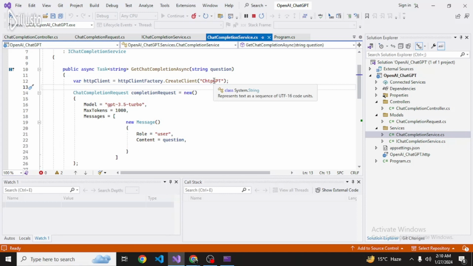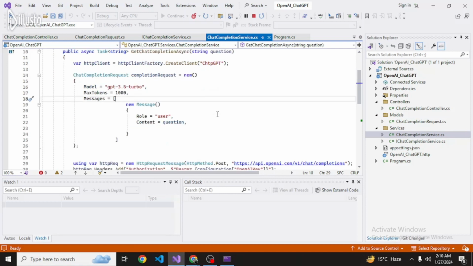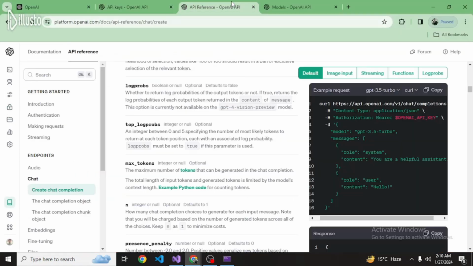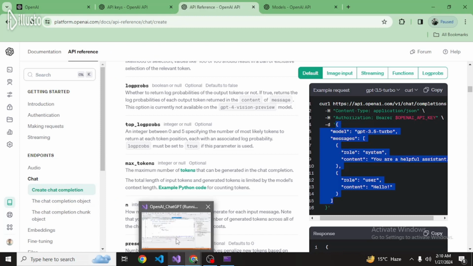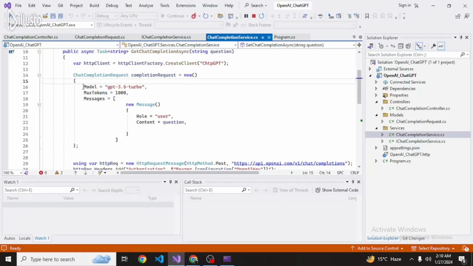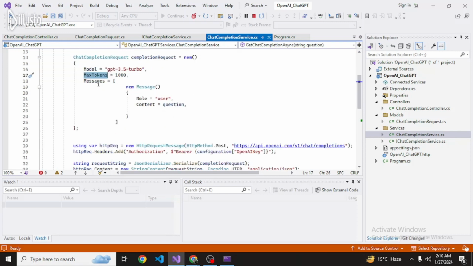factory. Okay, and then after that, as we saw in the documentation, we have to pass this as a request body. So the request body will contain the model and messages. Okay, so these are the two mandatory fields. So here we are creating a model. For the model we are using GPT 3.5 Turbo, and max tokens is optional, but we are providing a thousand for now.